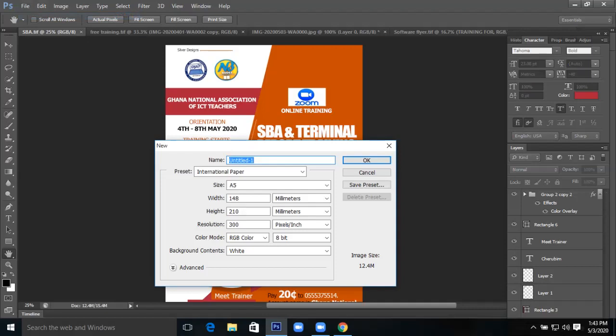In the name column, you type in any name which you want that file to be called. I'll type in silver, that's my name. The preset column is where you find the paper types.